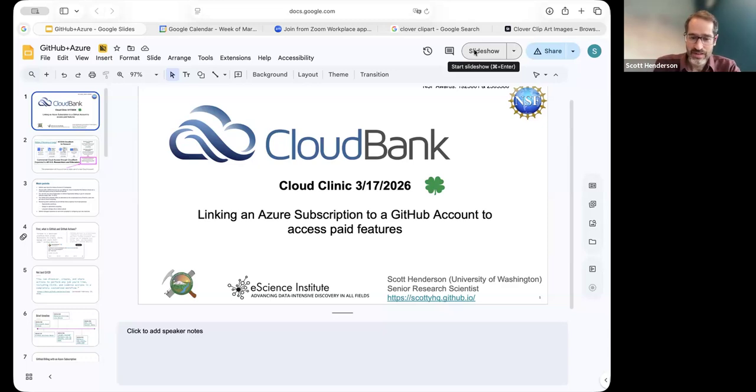All right. Let me go ahead and advance. So I'm assuming today that folks on this call have a CloudBank account. And this presentation is specific to having Azure access on that account. So we won't be talking about how to get access. It is not necessary to have an account through CloudBank. The only requirement here is that you have access to an Azure account to do this. But we'll be just focusing on how to connect that account to GitHub and how to use some features.